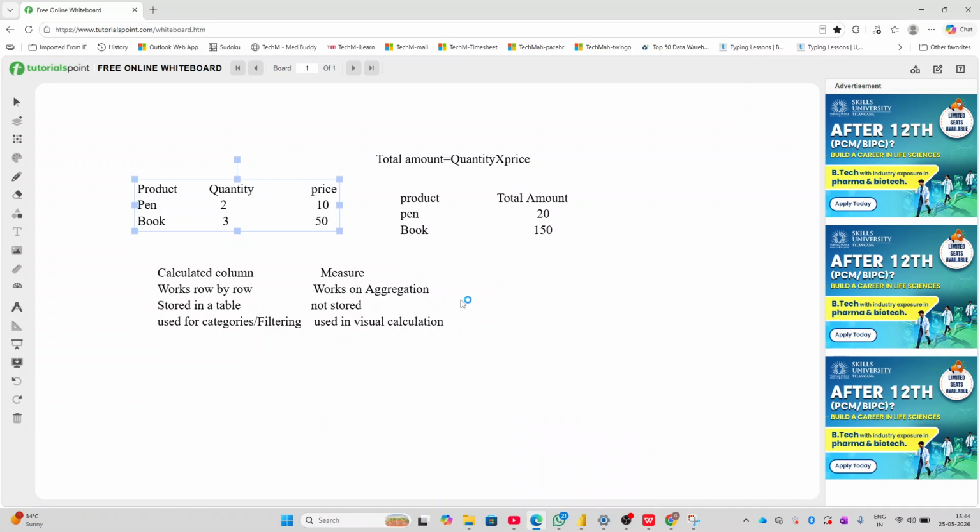A calculated column is a new column created using DAX functions. Power BI calculates the values row by row and stores them in the table. See here, the products are pen and book, quantity is 2 and 3, and price per product is 10 and 50. Now create total amount equal to quantity times price. This is the formula.